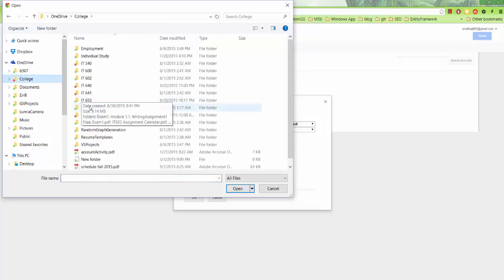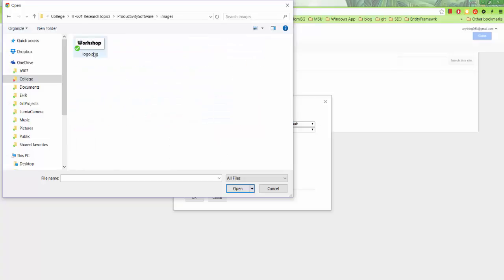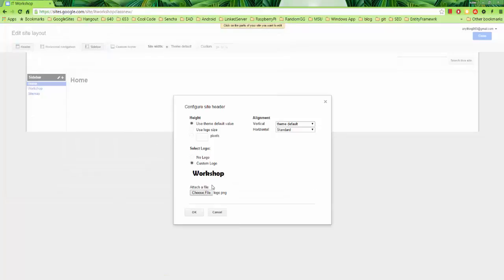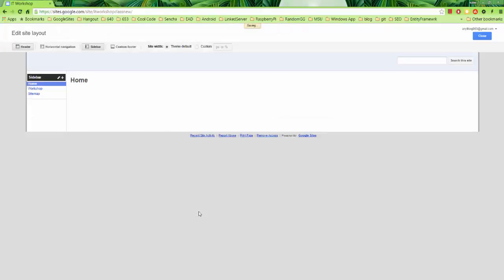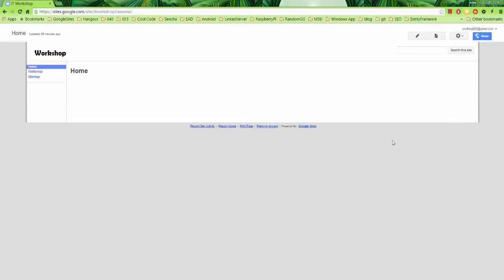We can browse for a picture file and then select it as our logo for the site. Once we have the image selected, click OK to confirm your choice, and click the Close button to exit out of editing the site layout. The recommended size for the logo is 145 pixels wide and 52 pixels tall.